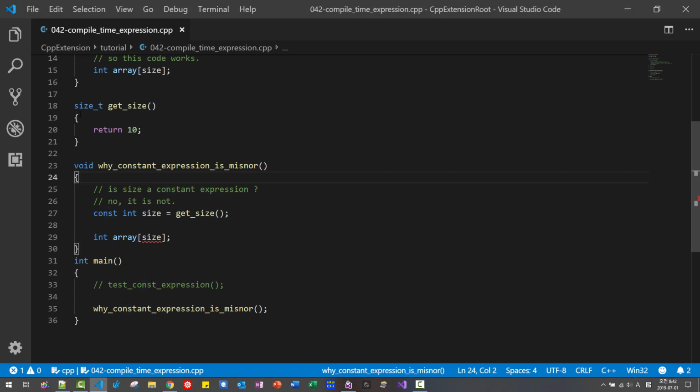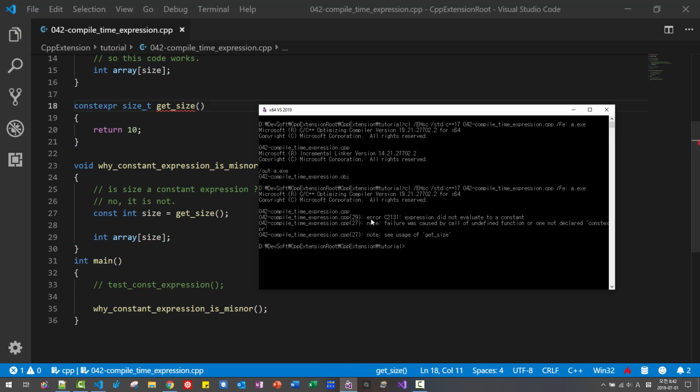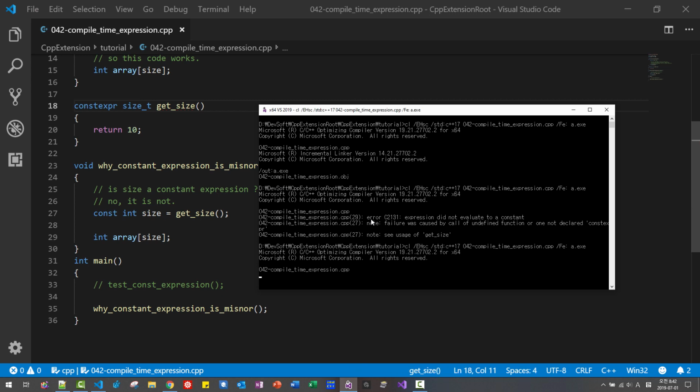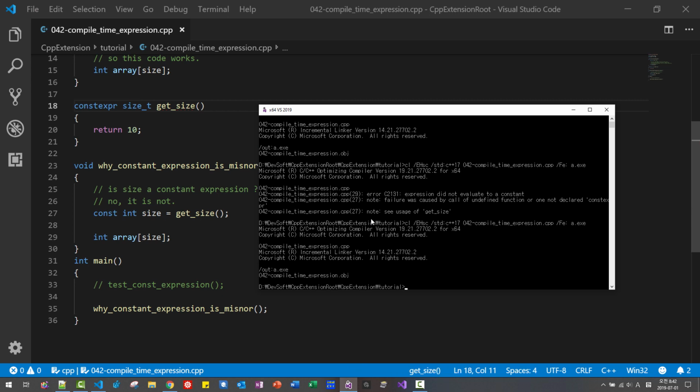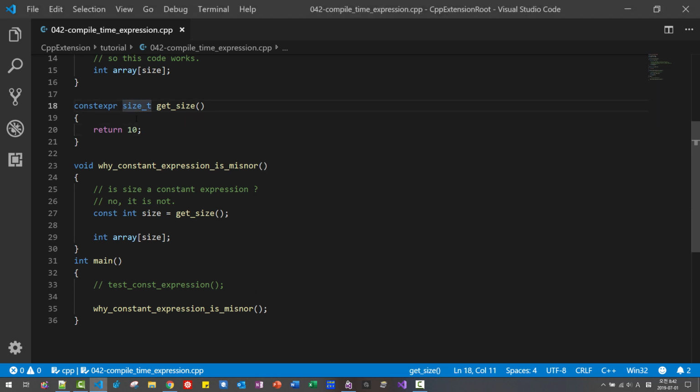To fix this problem, constexpr context here. Now if we try it once again, now it works. Okay? Why does it not work? In this case, it does not work. If we put constexpr, then it works. I will put it like this. I will explain why it does not work.